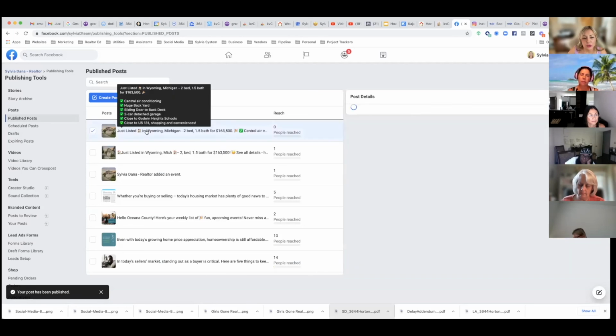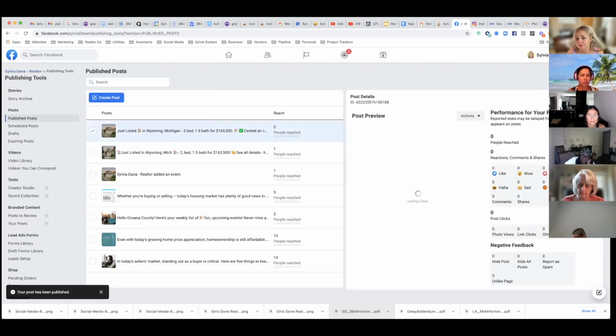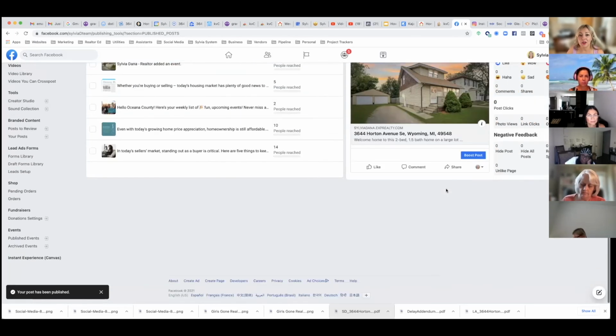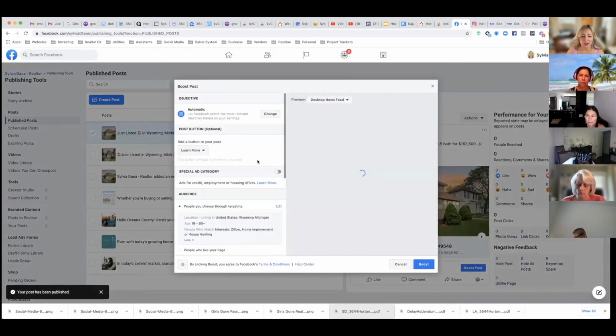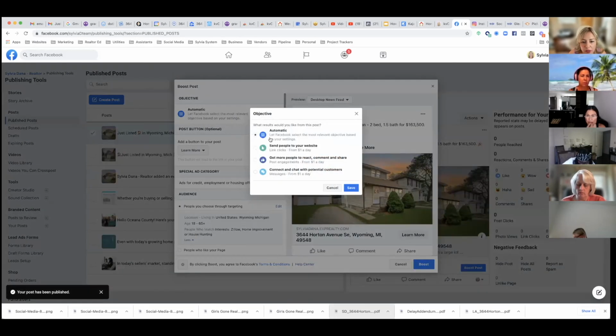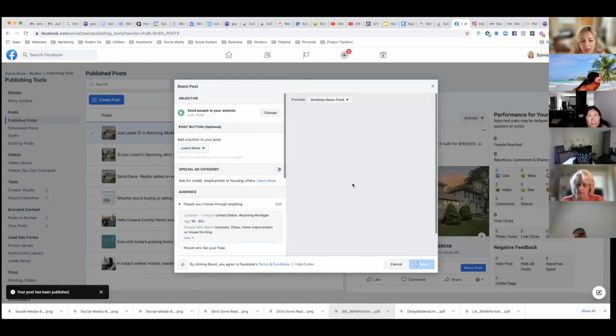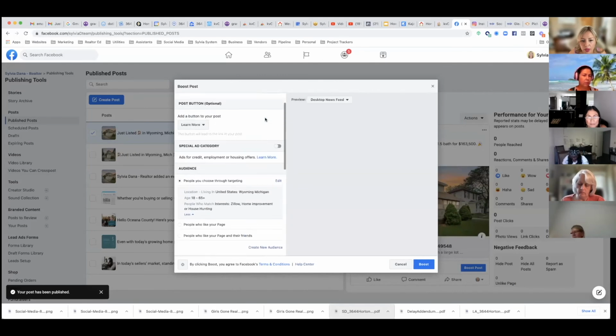And I'm going to boost this too, because it's my own listing. And remember my whole point for this is I need a lot of eyes on this property because I know I'm going to struggle a little bit. And I don't want to struggle. So when I'm posting this, my goal is I want to send people to my website. I want people to click on my website. I want leads. So that's my objective. And my objective is not to get messages, but for people to click, learn more. That's what I want.